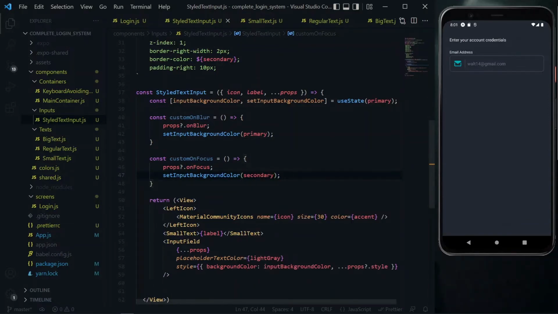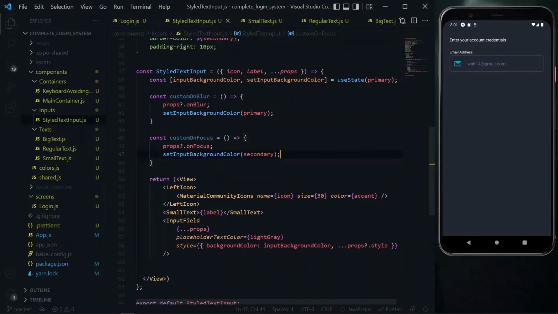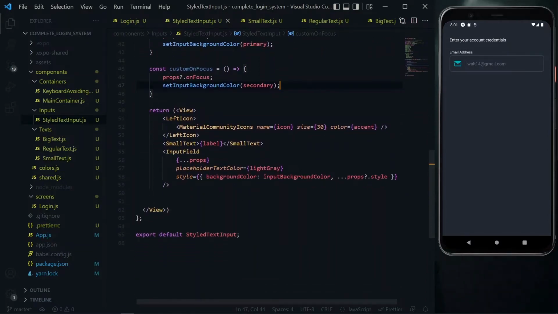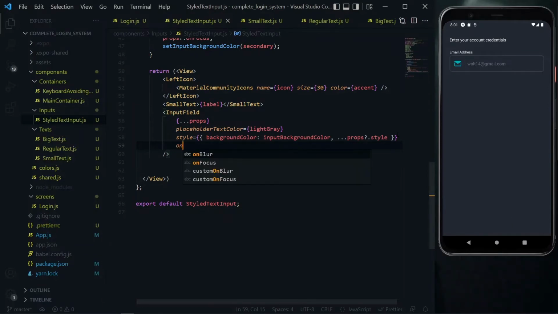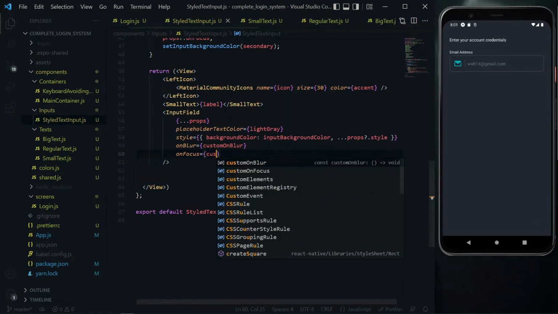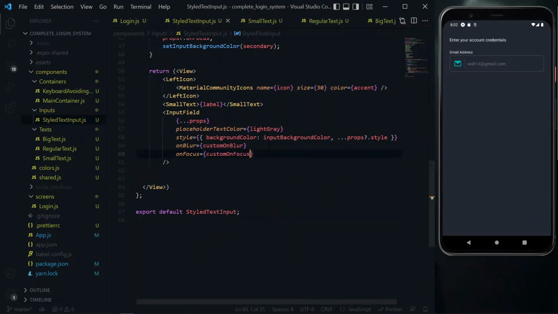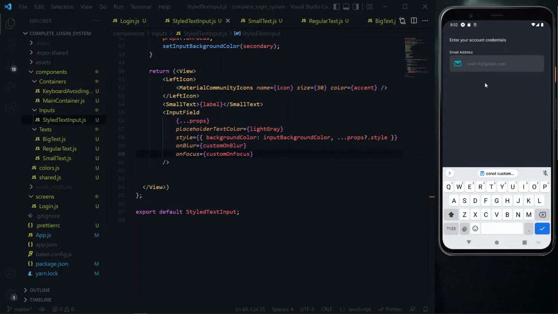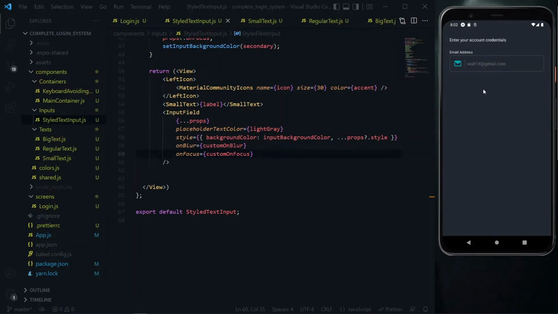Now to get these functions to work, we'll pass them to the input field we have over here. So for the onBlur function, we'll pass it to the onBlur property. And then we'll do the same for the onFocus. Now when we select our input fields, the background should be highlighted. And as you can see, the color changes. And when we leave, it goes back to the default.